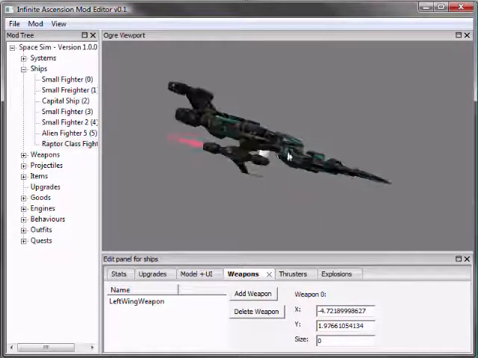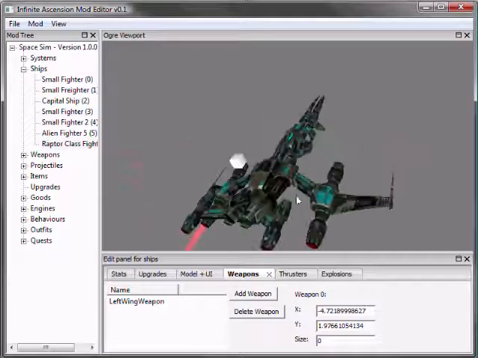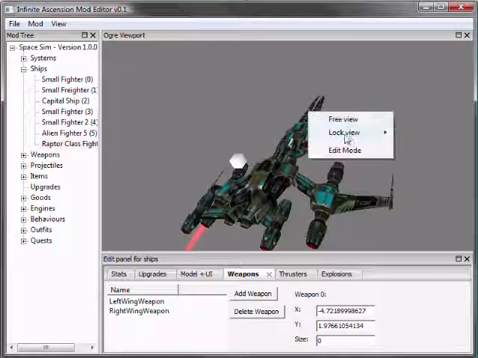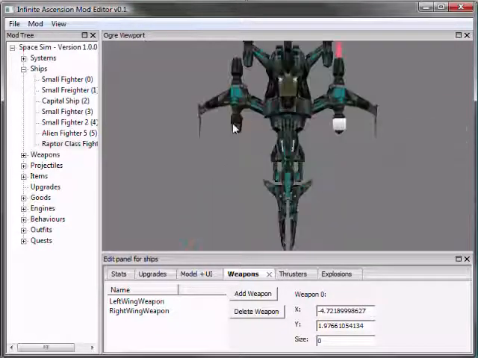So that's basically how you can rig up a simple thruster and a simple weapon in the game. I'm going to go ahead and rig up the rest of this ship so we can put it in and actually use it, and that'll be up in the next video, which should be fairly soon.